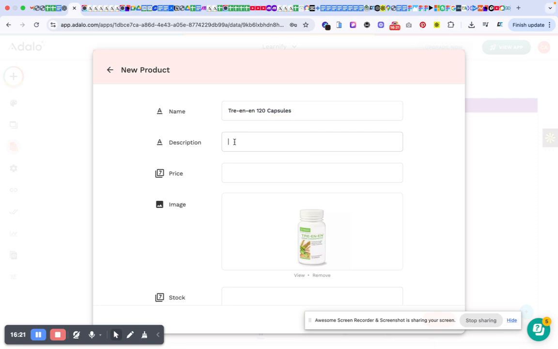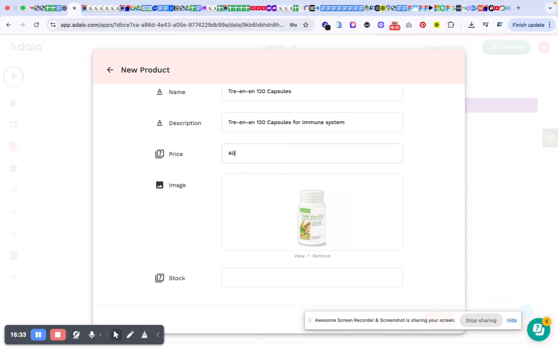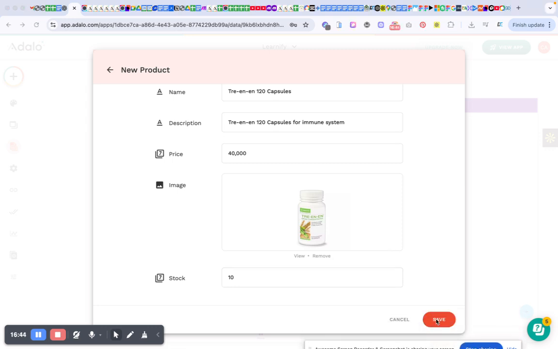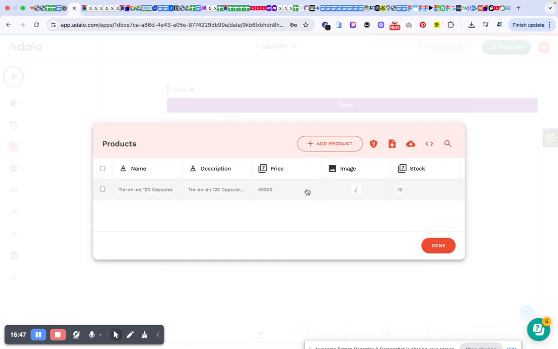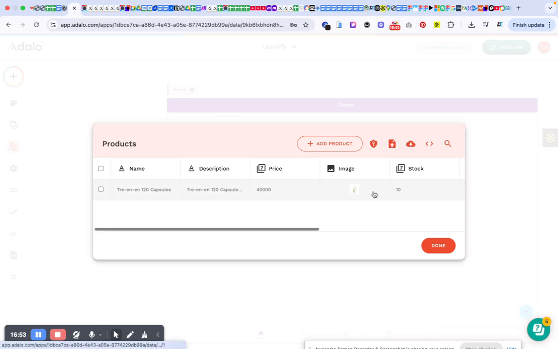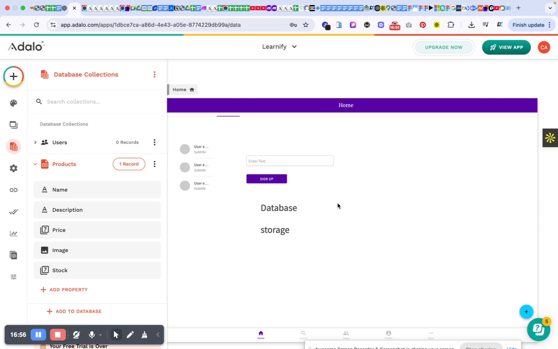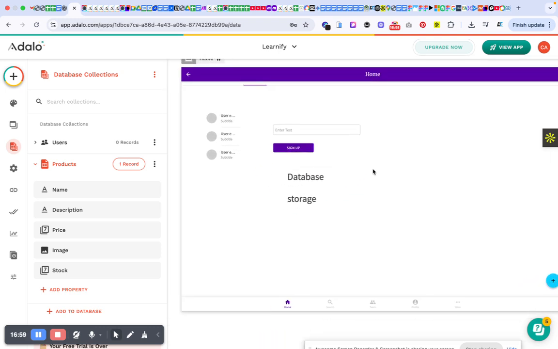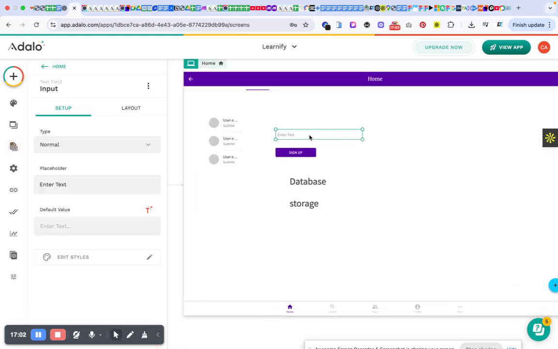I'm going to post this description. So the price, I'm going to say 40,000 Nigerian naira, and how many are in stock, how many are available for sale. Here I'm just going to put 10. So down here I can click on save. So I have one product listed already, and you can continue listing products like this, and we can make use of it in our database, in our design, for users to be able to see.